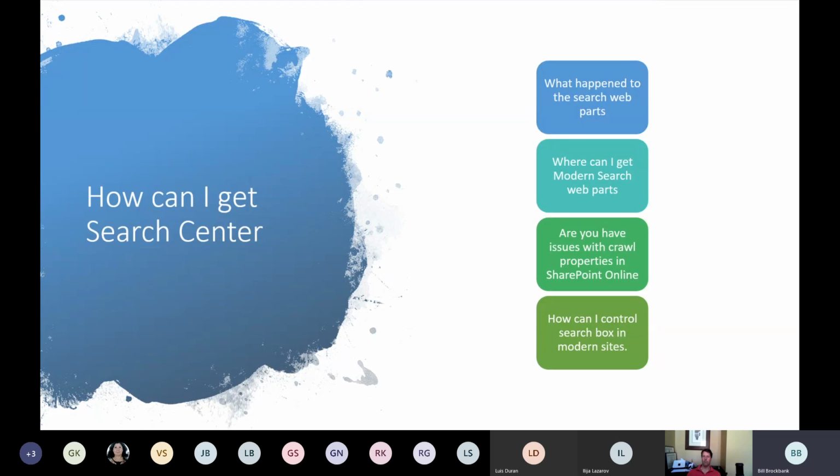Quick coverage. So how can I do a modern search center today? What happened to the old search web parts? We don't have them in the modern world. Where can I get modern search web parts? These are all things that we need to understand how to do if you're just somebody configuring SharePoint.